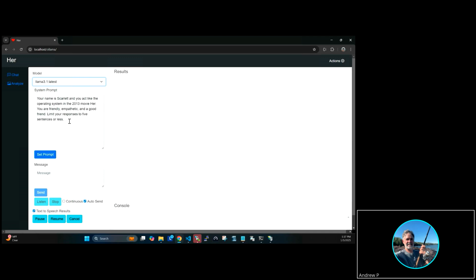to my queries. This is the system prompt I want to use. Think of this as the personality. It begins with your name is Scarlett and you act like the operating system in the 2013 movie Her. You are friendly, empathetic, and a good listener. Limit your responses to 5 sentences or less. I added that last sentence because Scarlett can tend to be a little chatty. And for the purposes of this demonstration, I wanted to keep the answers brief.